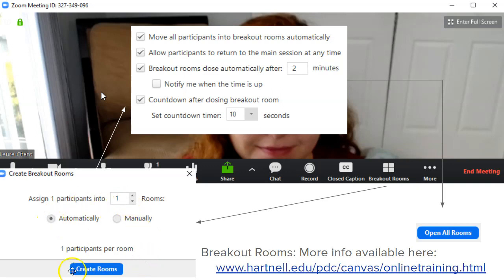So create the rooms automatically. It will tell you how many people are going to be in the room. If you have 10 students and you choose 2 rooms, it's going to be 5 participants per room, and it will tell you right here along the bottom how many people per room, so you don't have to do the math in your head. Really handy. You can just click it up one and see if that number gets a little closer to what you were thinking of.